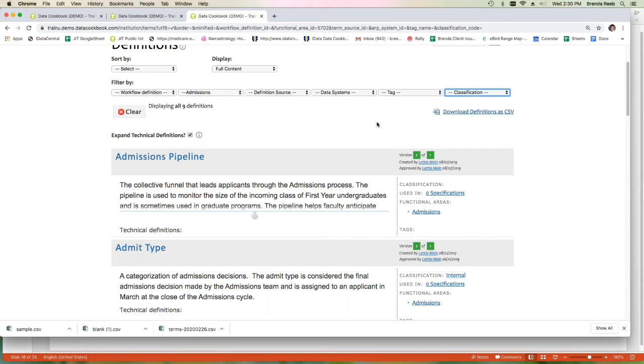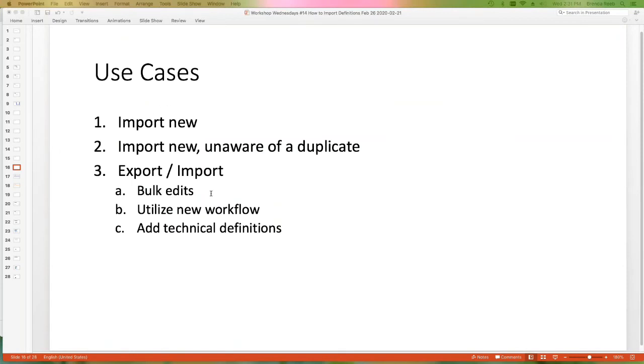So that can be a nice way to capture a group of definitions and then take them offline, do your editing, and then you have to re-import. So I call that the export import, a little bit backwards, but that is what you're doing. Bulk editing of related definitions is one thing.